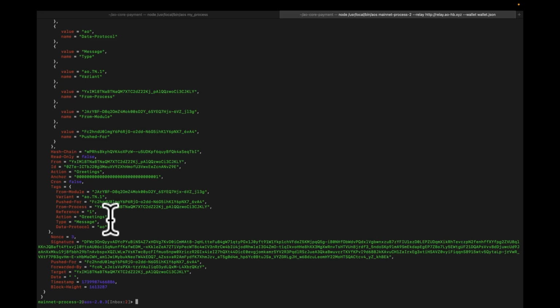So I think that's one of the easiest ways you can spawn a new process on mainnet right now. You just need to follow all those steps up above.